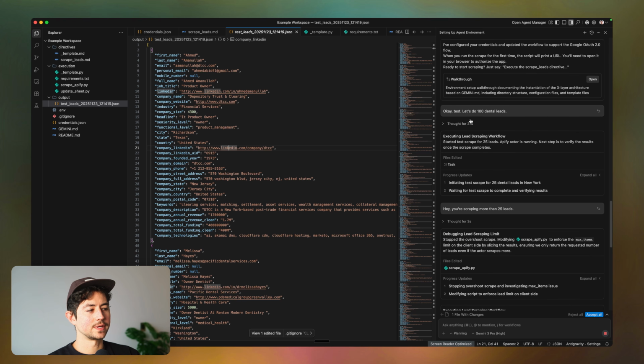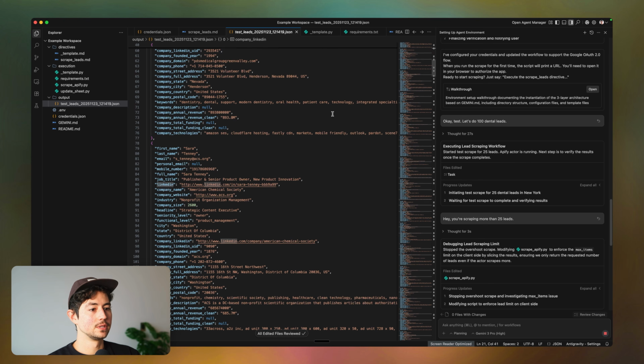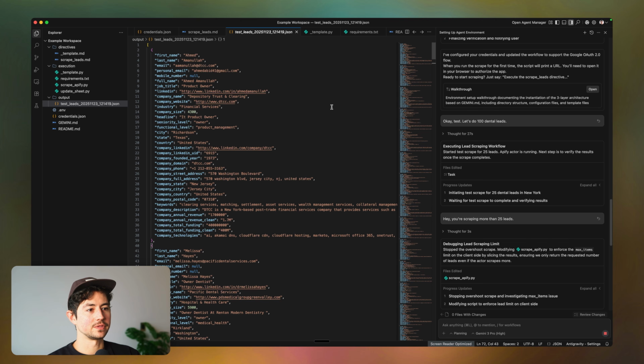Okay, and it's actually gone through and then generated me a big JSON with all of the lead information right here, which is pretty cool. As you can see here, we don't just get the email address, the first name, the last name. We get stuff like all the keywords. We get the phone numbers. We get the headlines and so on and so forth. So pretty good as a first pass. Now let's make it better.